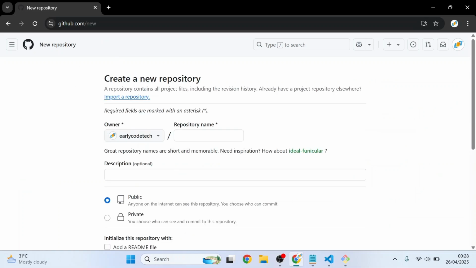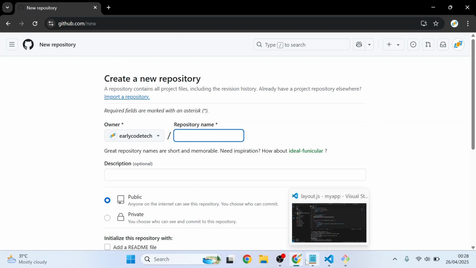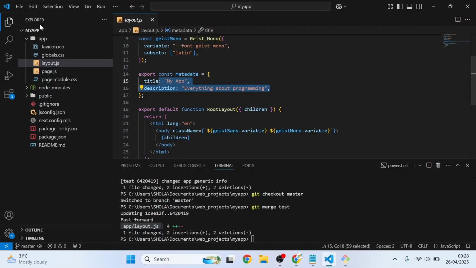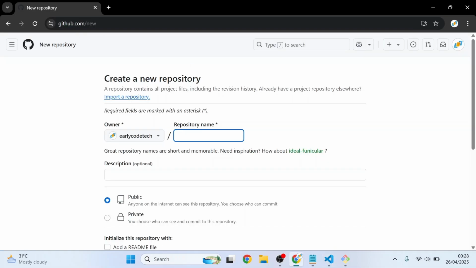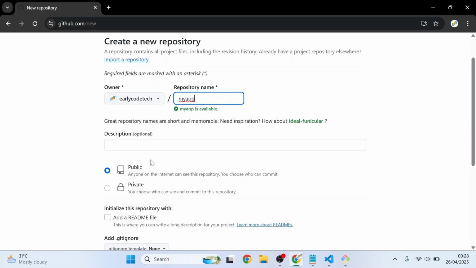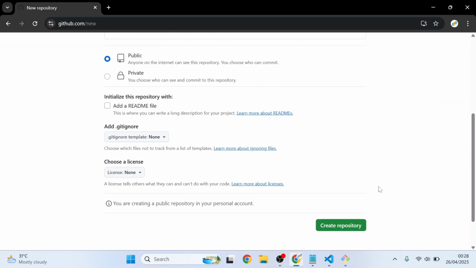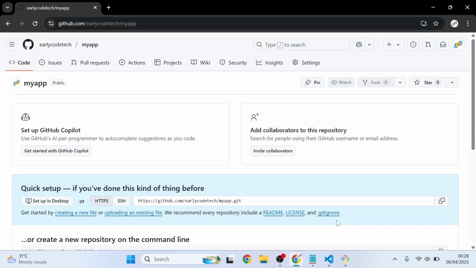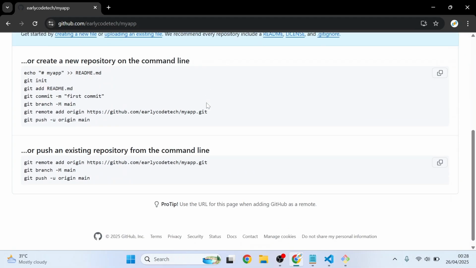We're simply going to give it the same name we called our app locally, which is my app. So I'm going to call it my app. We don't need to add any description. Let's leave it public, and then we'll go ahead to create. All right, so now all you need to do is to head over here.